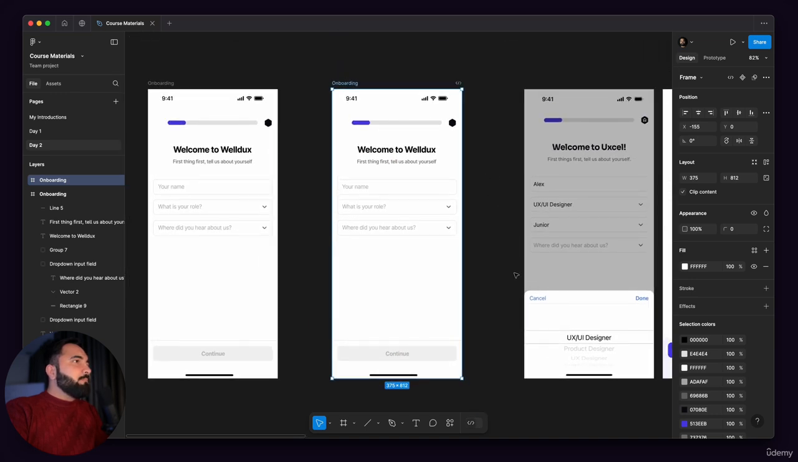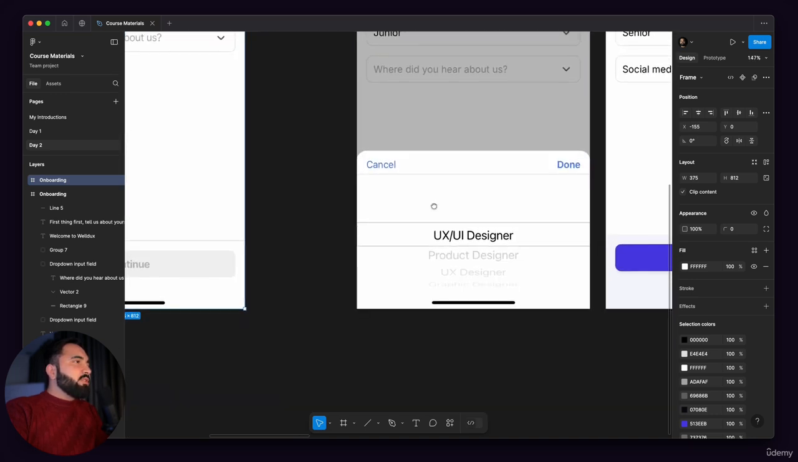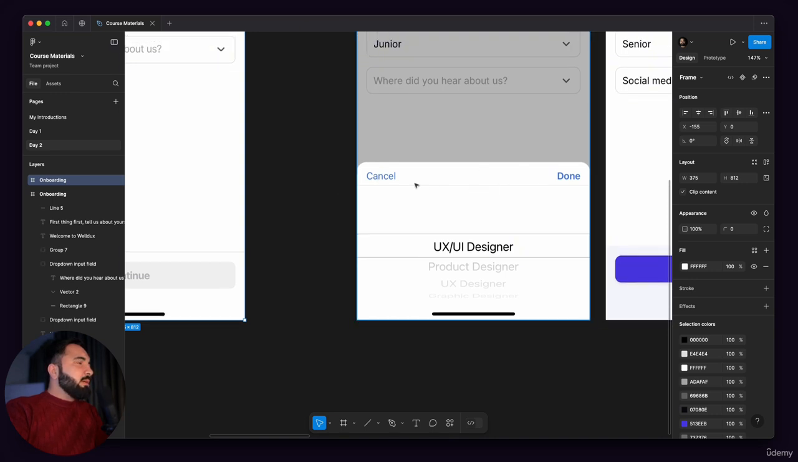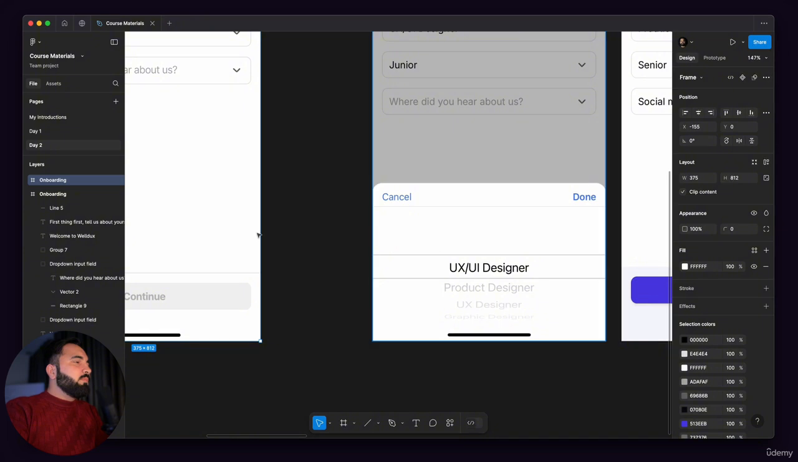Okay, perfect. So let's try and copy this pop-up. To do that, what I need to do is very easy: this text over here, cancel and done, and then we have this selection, which is basically where by default the user can select their category. Okay, and boom, that's it.